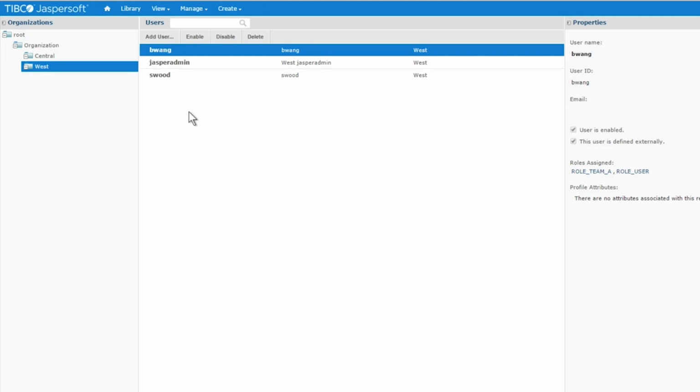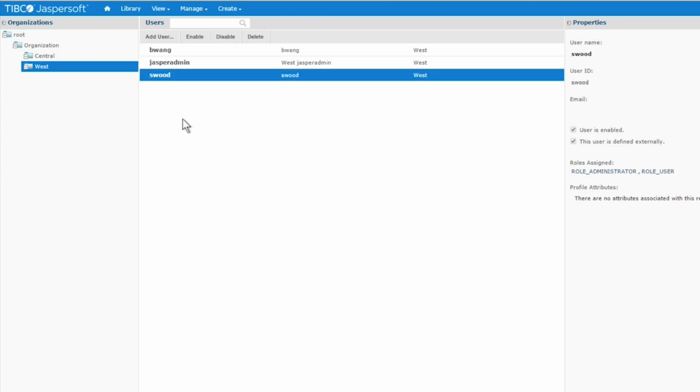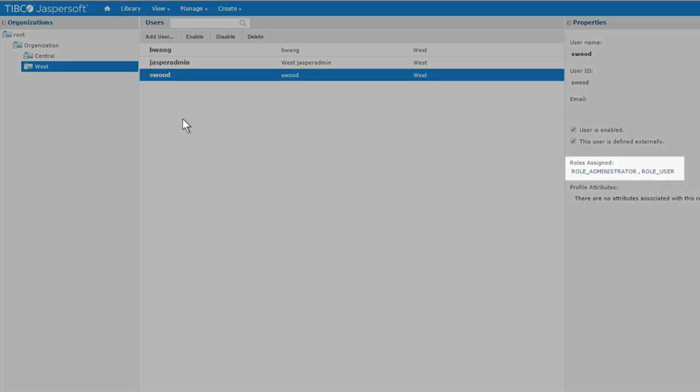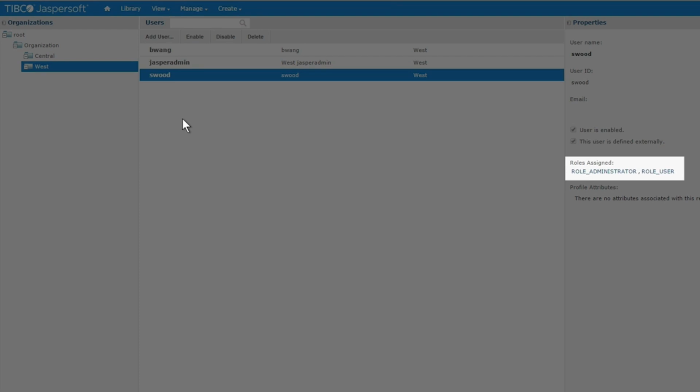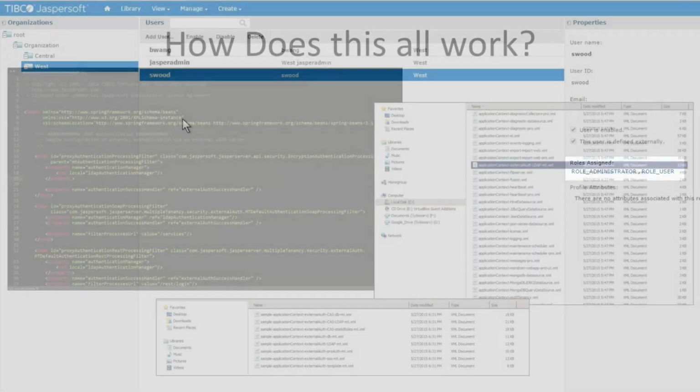Well, the role_A was brought in from the LDAP server. Just remember, role_user is a default role, and you can attach as many default roles to users as you'd like. And finally, let's just click on SWood one last time. Notice this user does not have any of the team roles. He has an administrator role, role_administrator, that was mapped in, and he has the default role of role_user.